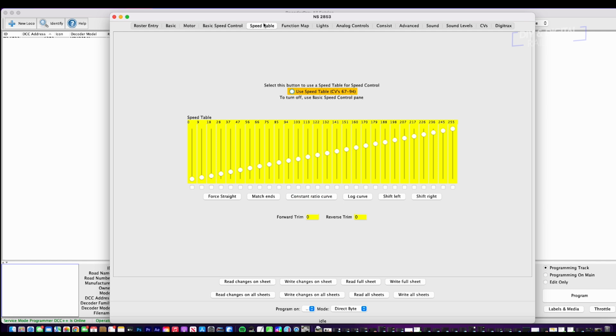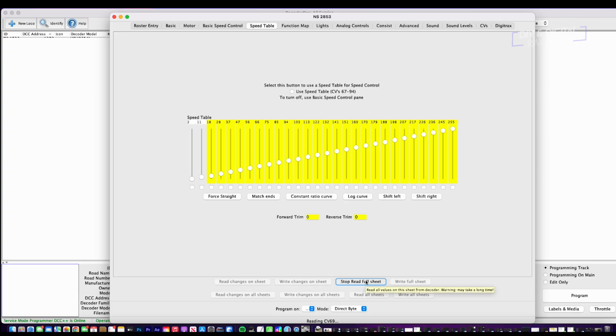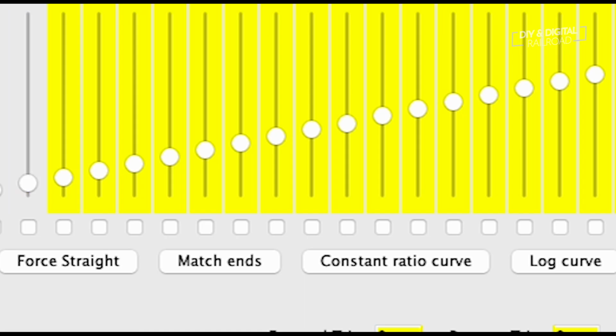Now, this speed table is like this because this is the locomotive I usually base everything off of. So we can read this full sheet just to make sure. And you can see it's actually adjusting everything just a little bit upwards.